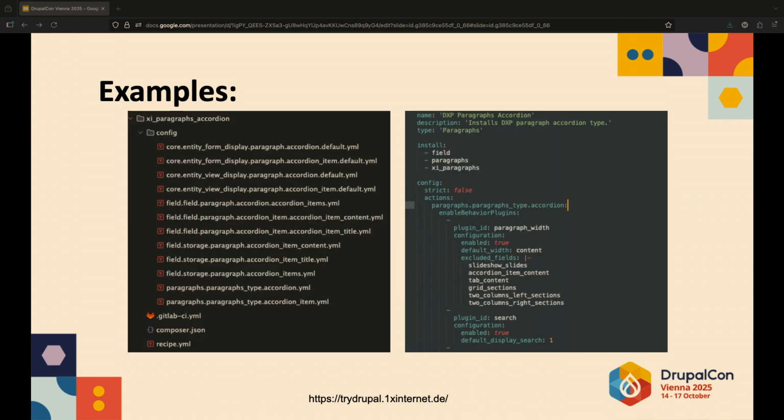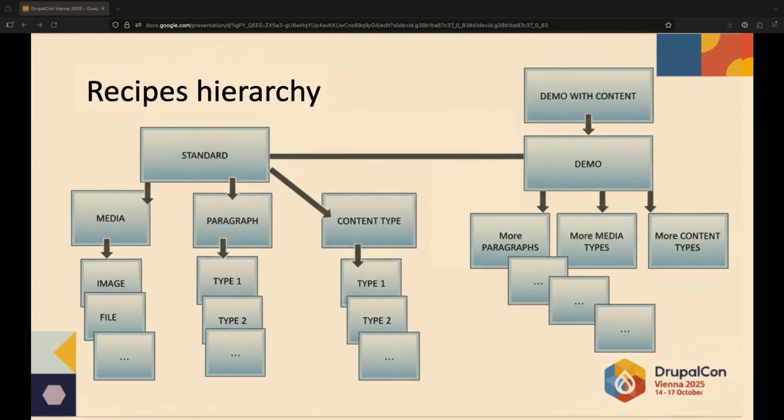So here is an example of one of these paragraph type recipes. It's really simple. It would be the same as what was in your module. You just put in the config folder the paragraph type configuration, the field storage, field instances, view displays and form displays. And there is a small recipe YAML file that just enables the field and paragraphs modules. And for us, we also use paragraph behaviors, so it just enables paragraph behaviors. And one more time, I just want to mention that we have in this demo recipe 64 nested recipes.